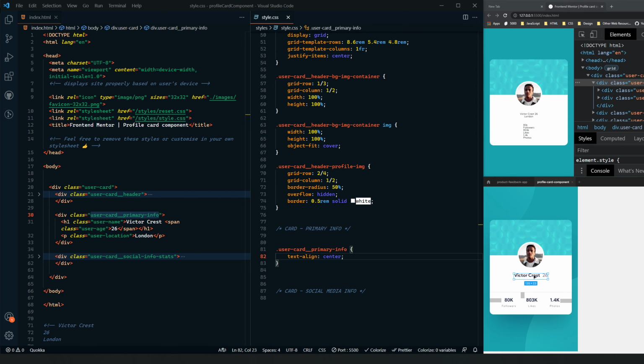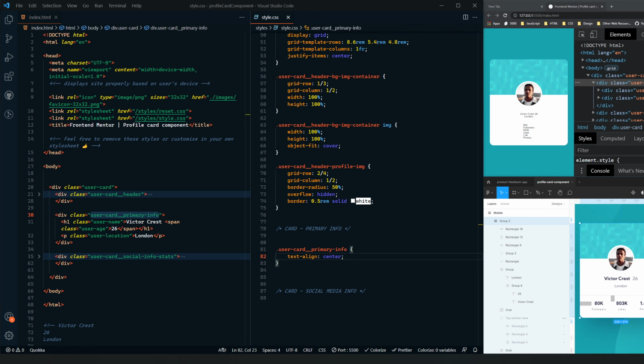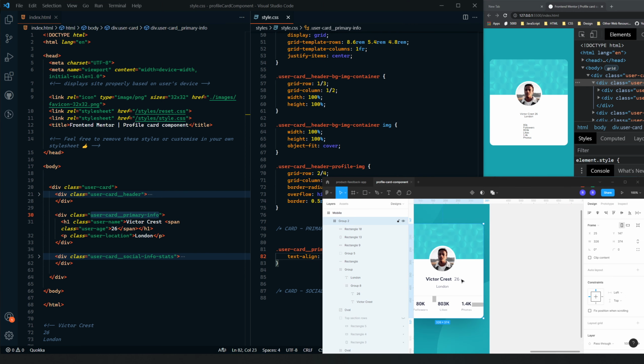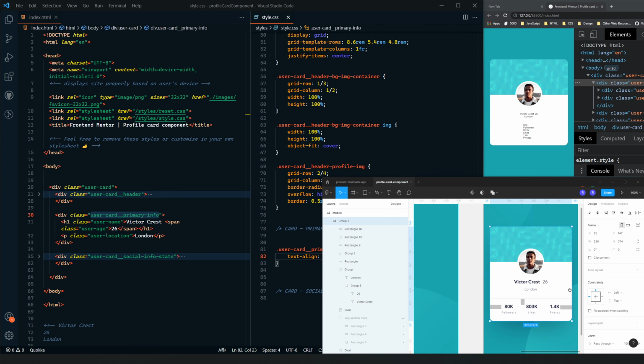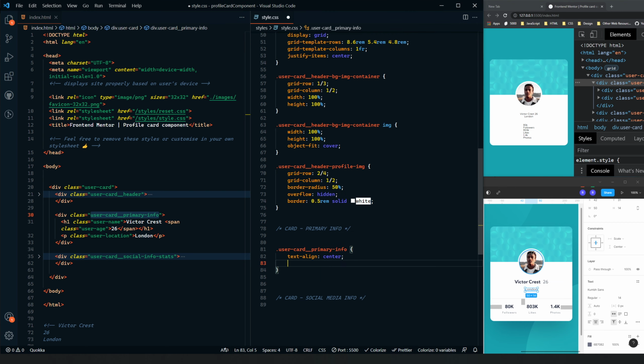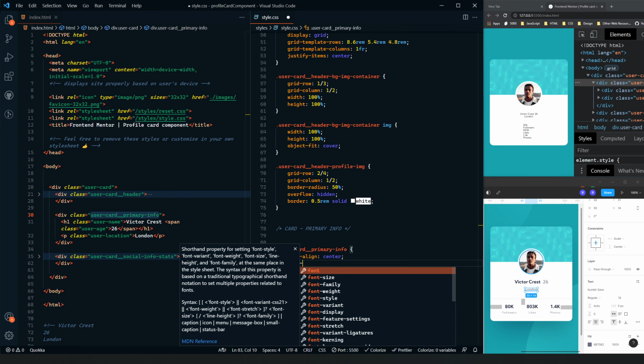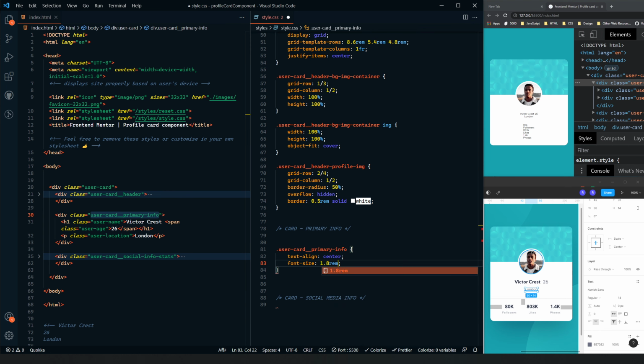What's the font size here? Okay, so the font size is 1.8, 1.8, 1.4. Font size 1.8 rem, I'm going to put for everything for now. So everything's 1.8.